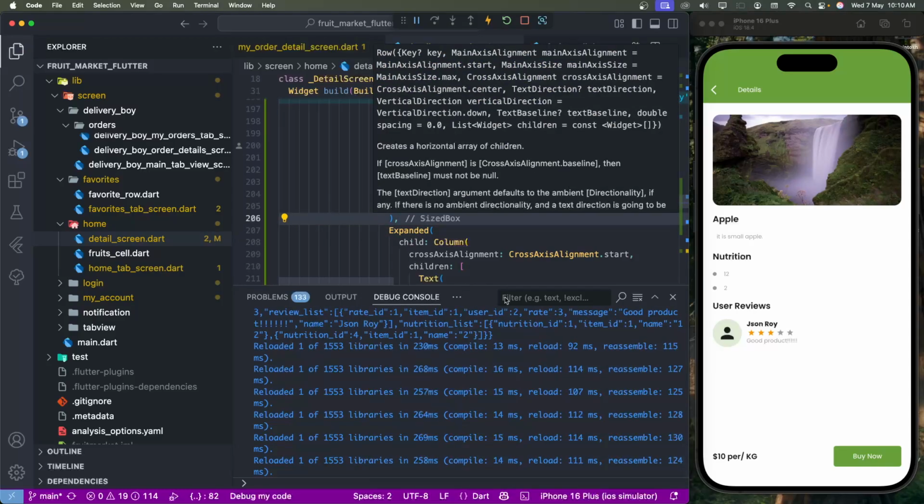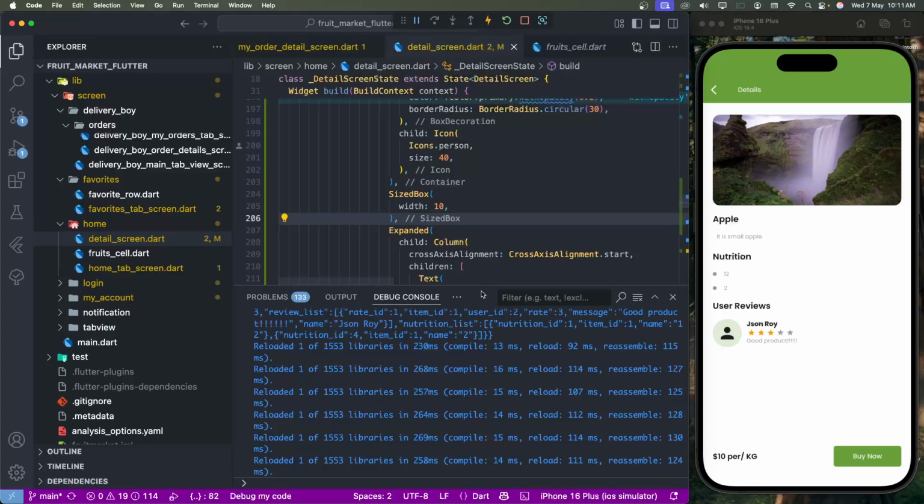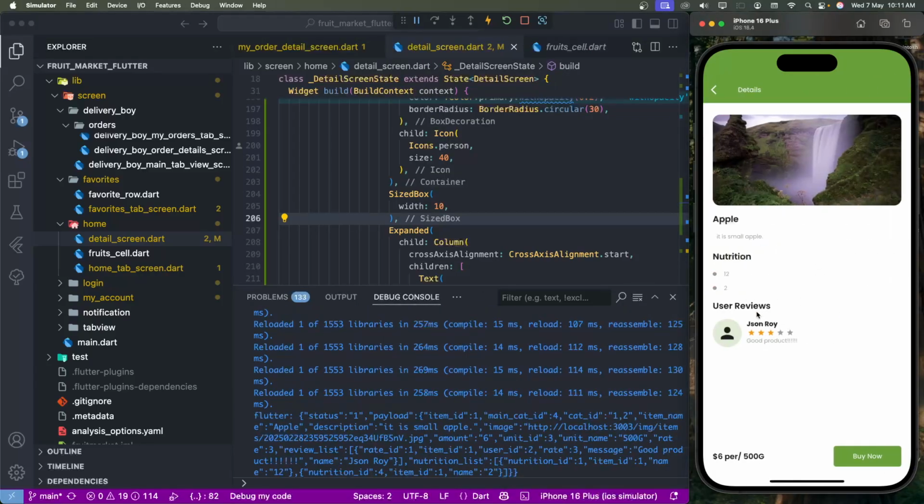Show like here this review list, the good products. We are showing the ratings for these users, we need to show every user. Same here, show this like this review for these items.